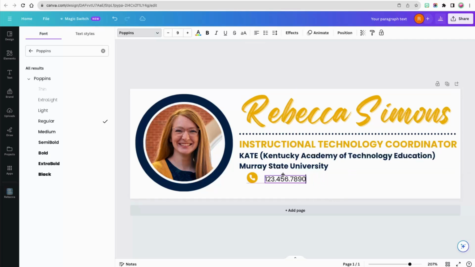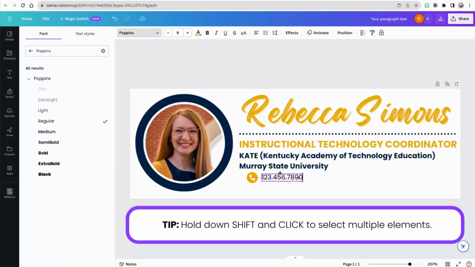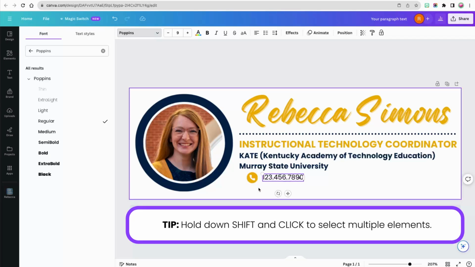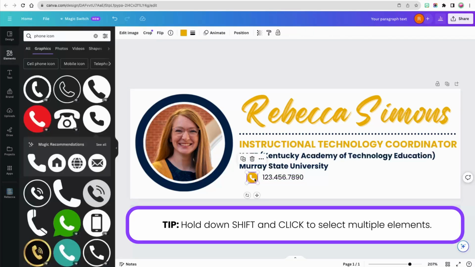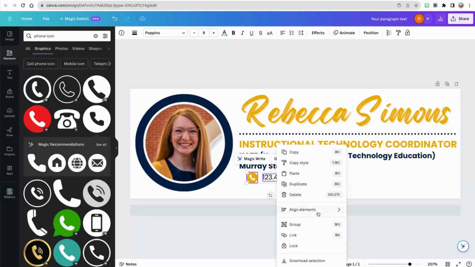Next, I'm going to click and drag until I see the dotted line appear down the middle of my icon. This tells me that my text is centered with my icon. Another way you could achieve this is by holding down Shift, clicking to select both elements, right-click, align elements, and we would want to select middle.